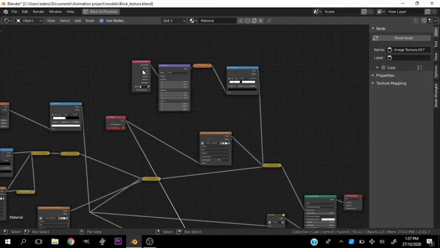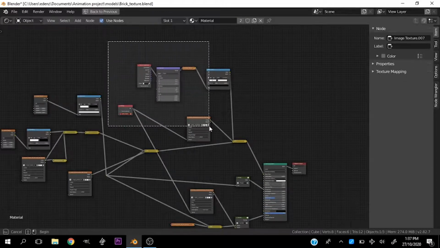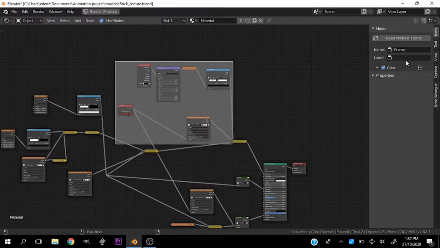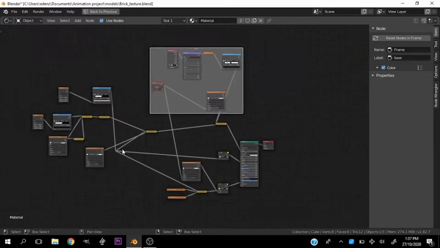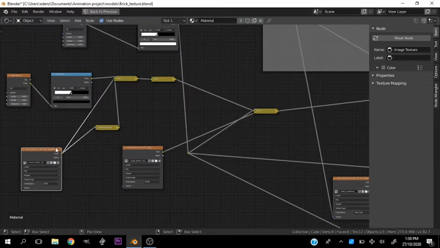All right. Now these guys make up my base color, so I could just frame them holding Shift P, and I can name the frame base color or base. I could just move the frame up here. All this makes things a lot easier.